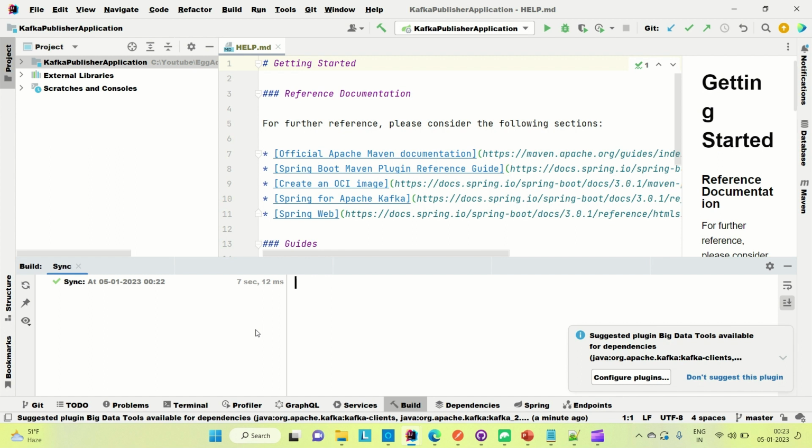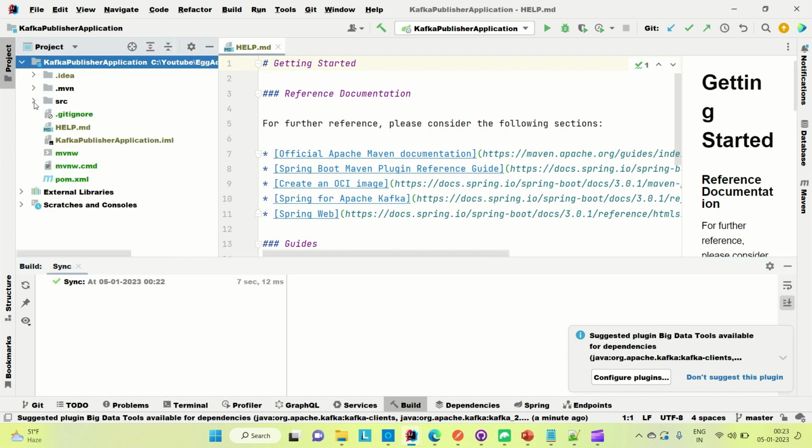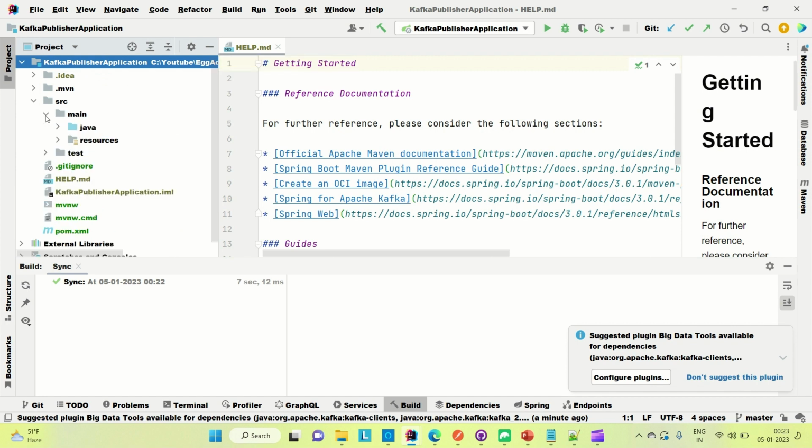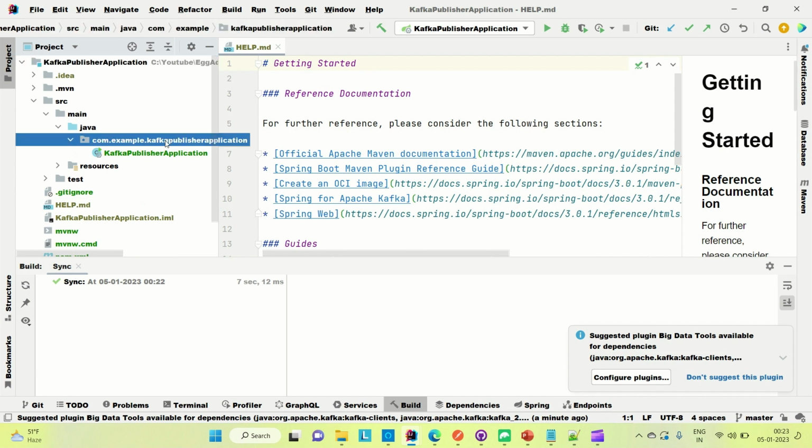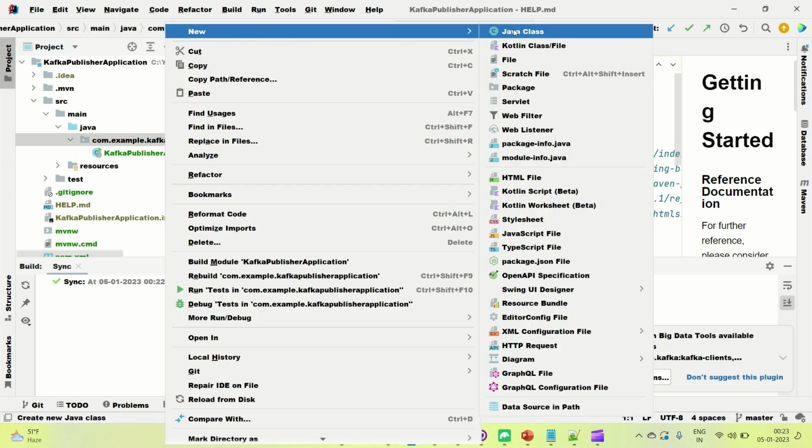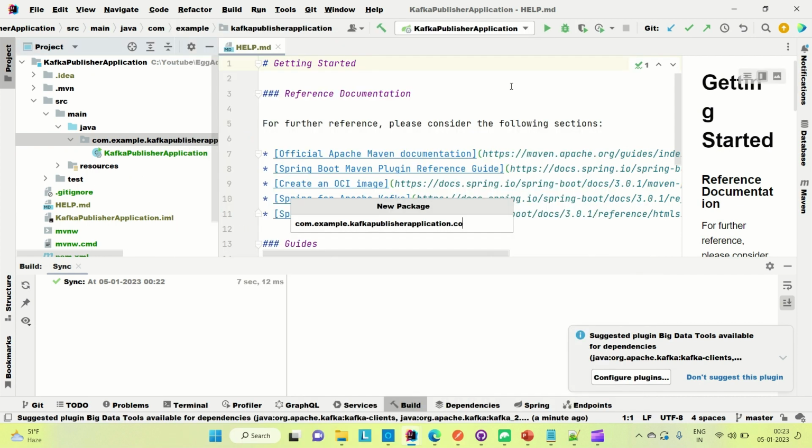So now what I'm going to do is the configuration. Let me see if this is configured itself or not. Yeah, it is configured. So let me try to create a controller here. Let me create a package called controller.